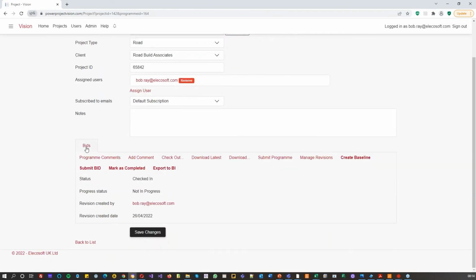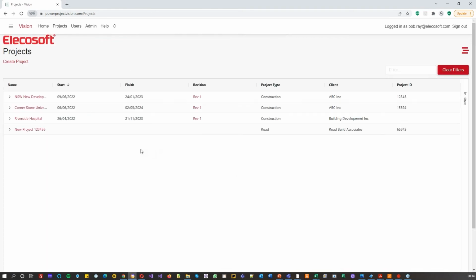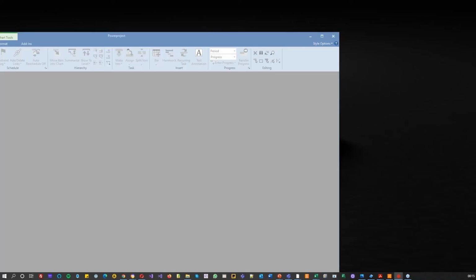It's already now created a bid version of that program, and then I have a number of workflow actions that I can choose here, and the ones in bold are the customized ones I've created myself. So I have my submit, create baseline, mark as completed. I'm inside here, but again, as a planner, I may get a notification email to be told that I've now been assigned to a project.